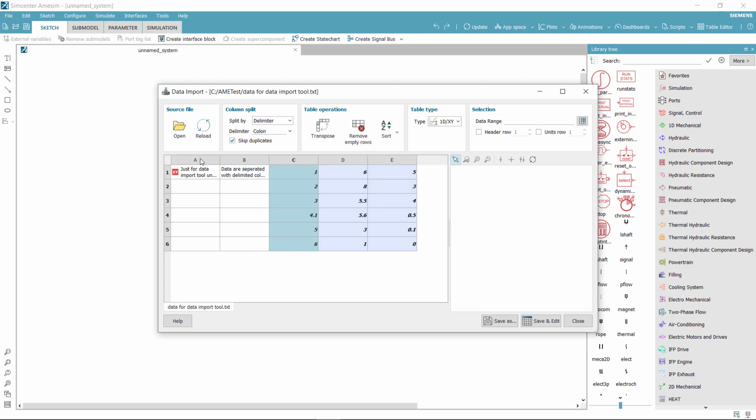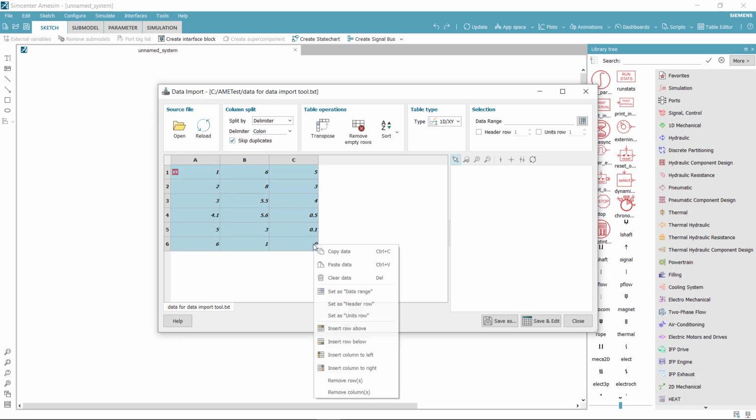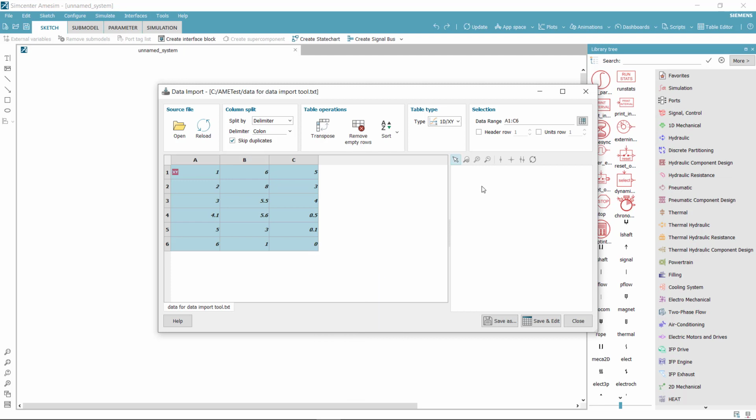Select column A and B. Right-click and remove columns. In the Table Type and Selection sections, we can set the output table styles. 3 types are available. For example, set table type to 1D or XY and select the zone A1 to C6. Right-click and set as data range, or type A1:C6 in the blank.